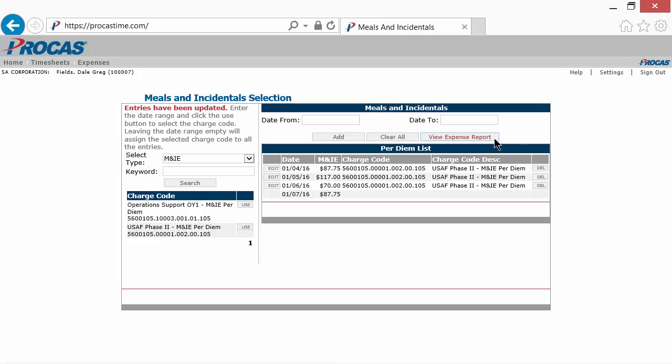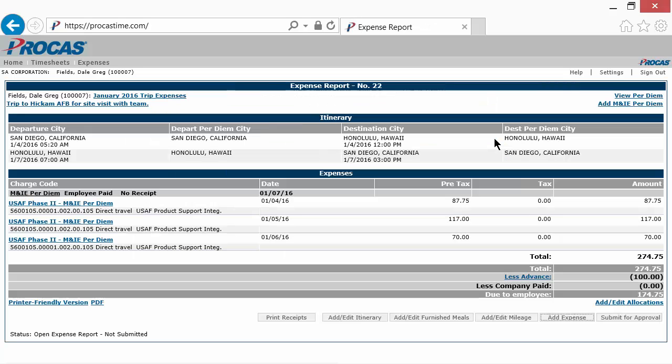When you're done, click View Expense Report. Notice that an M&IE per diem entry has been automatically added to your expense report with the charge code details, dates, and amounts.